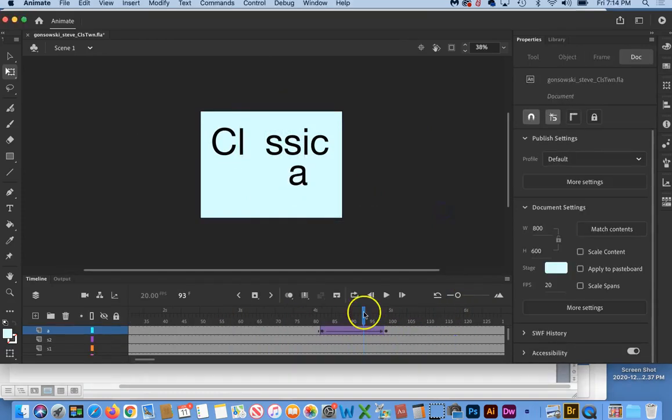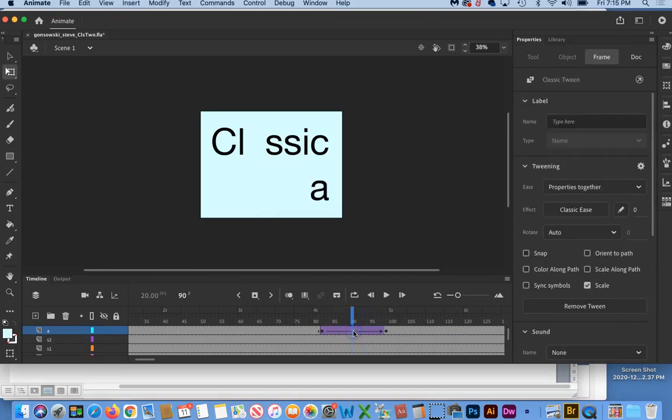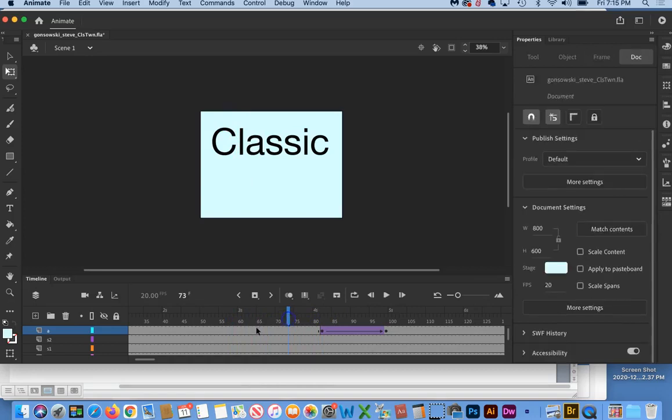We have two things we have to fix. One is the program took out the rotation when it reversed it. So that's not a problem. We'll just put that back in. The other problem that we have, though, is that the A is there at the beginning, and then it disappears. Well, we want it disappeared from the very beginning.